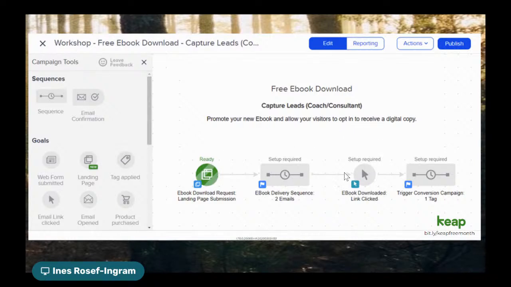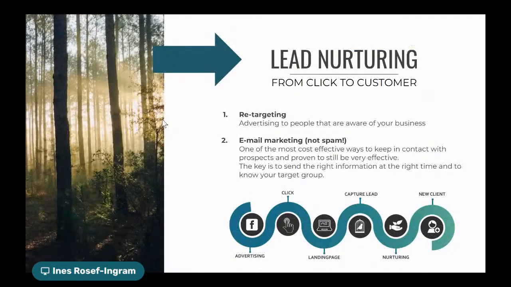So here is the automated process. So if someone is requesting this ebook, we don't really have to put any effort into it. The system is doing it for us. Just an example of how this can also be used. You can use a tool to improve the process of converting clicks into clients.